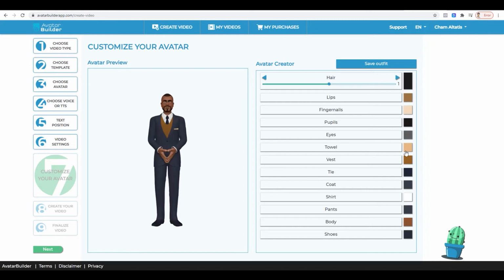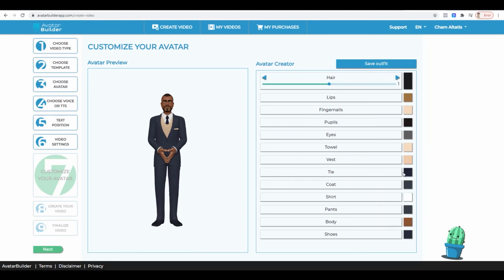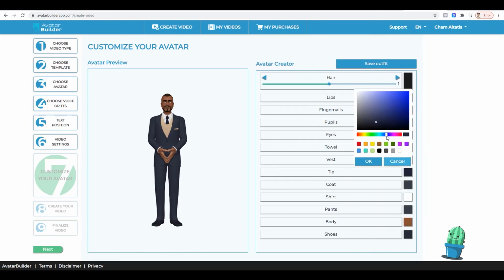And as you can see, I was able to change the color, although I think it's a bit too much, so let me choose the lighter one. There we go. And then I can also change the color of the tie. This is really amazing, so let's say I want to choose blue color, for example. Click OK.